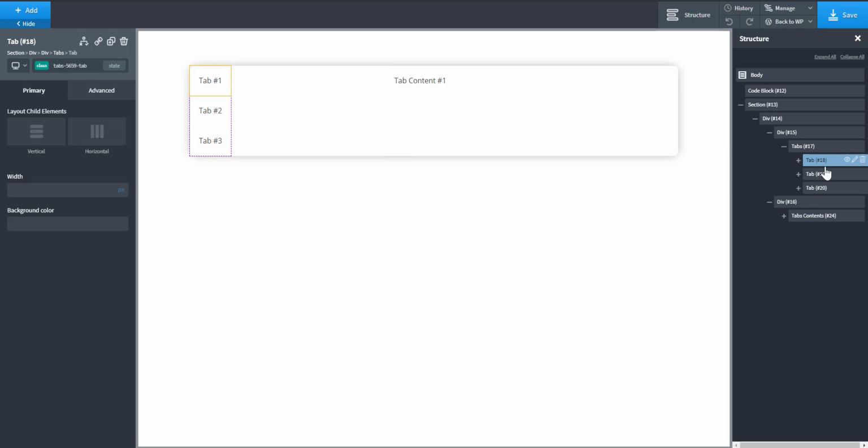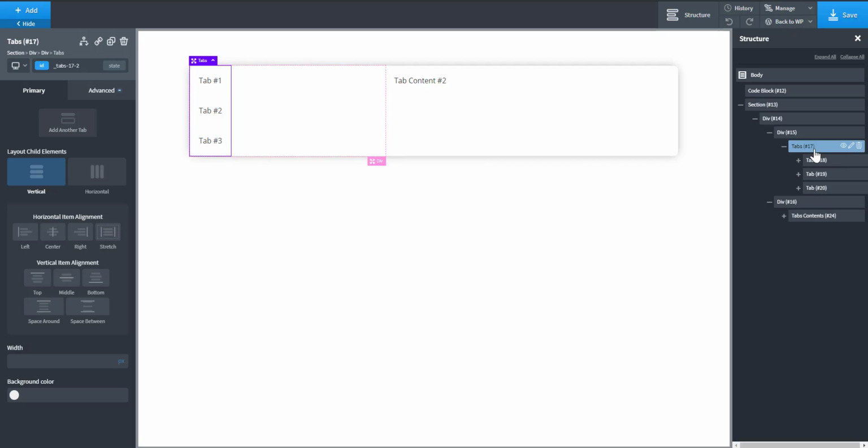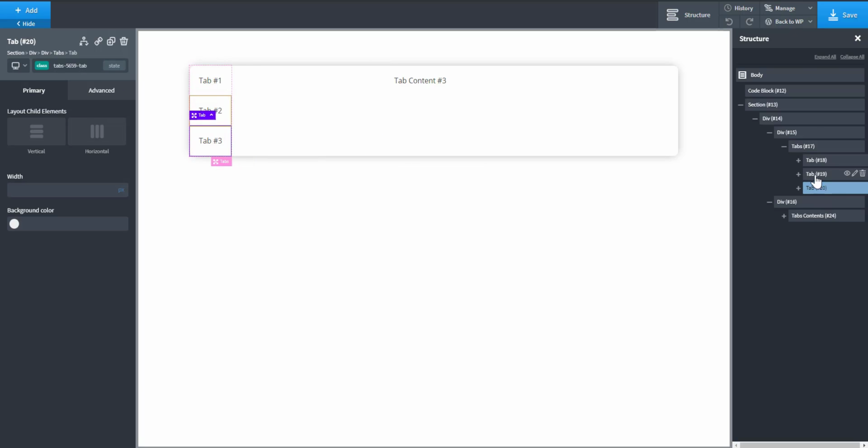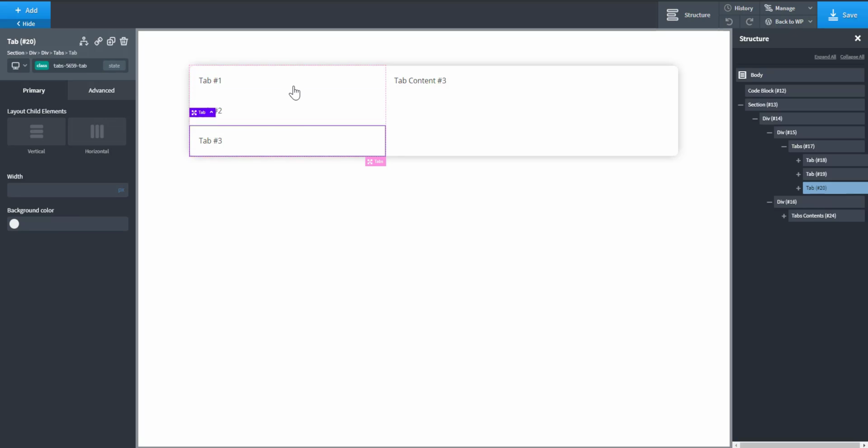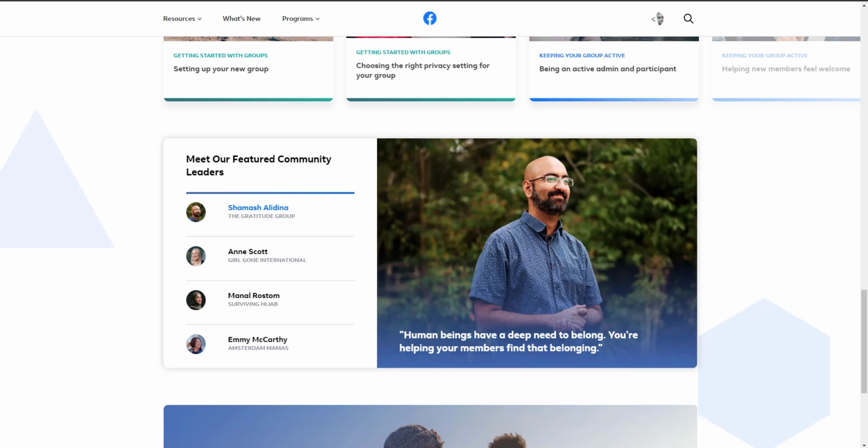So you have different tabs inside. You have the tab, and then you have the different tabs. I'm going to select this, and set the width to 100%. Okay, so we have that 100%. All right, so let's first of all do some preliminary styling.